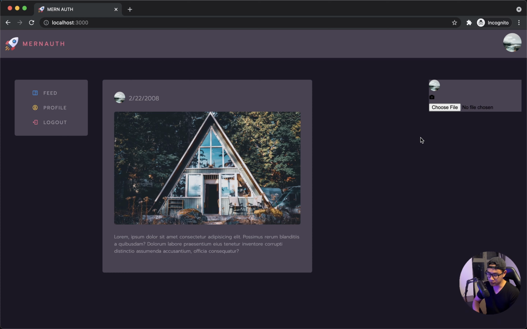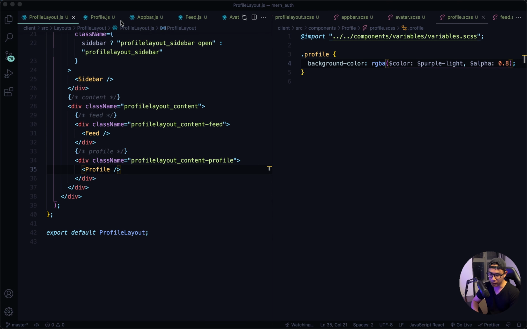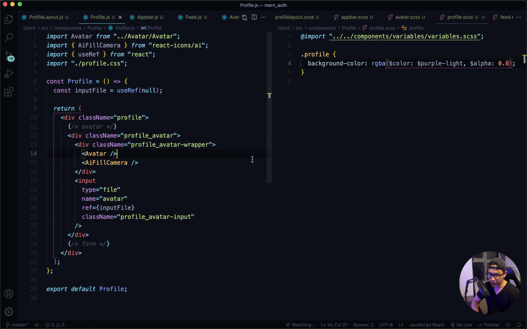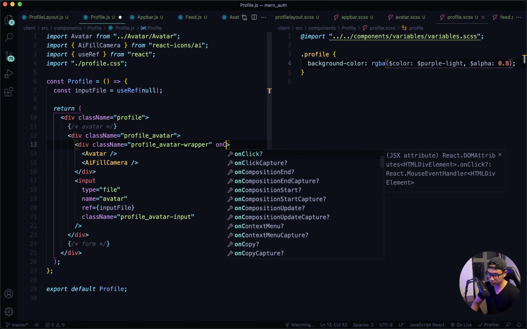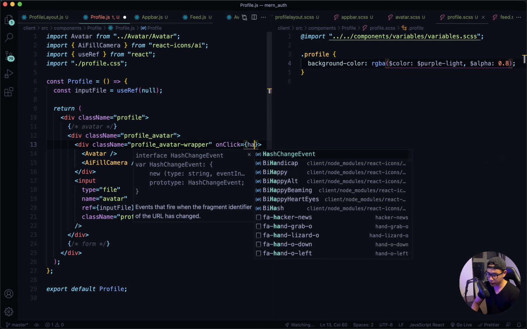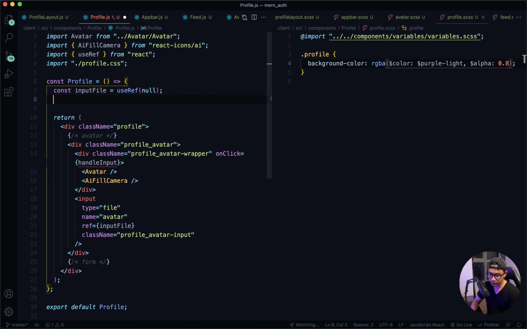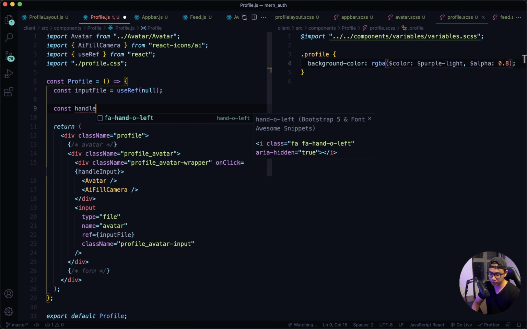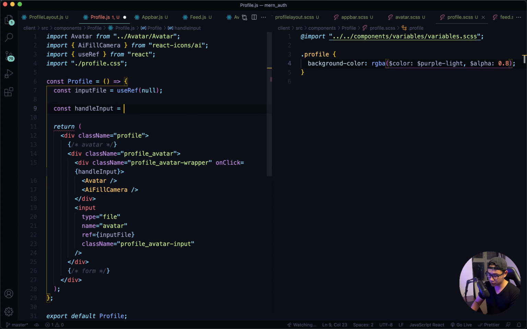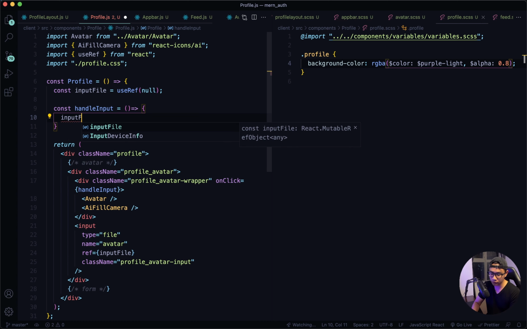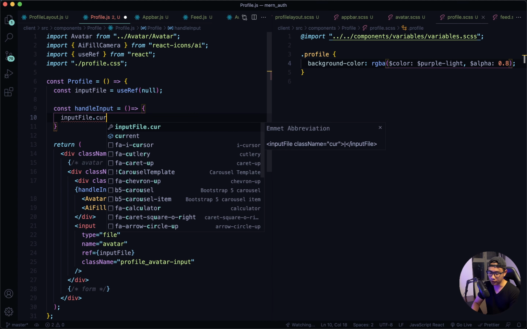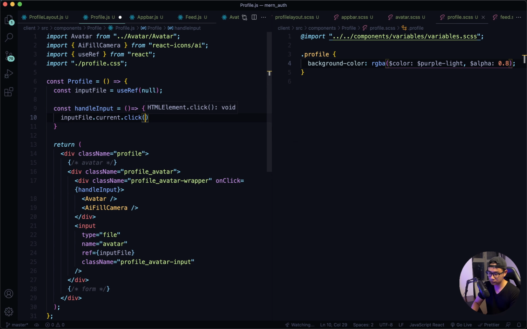All right, let's jump back into VS Code. Navigate back to my profile.js. In my avatar wrapper, I want an onClick. Set that equal to handleInput. Next, I want to define that. So const handleInput is equal to an arrow function. I would target the input file and look inside the current click. So essentially when I click the avatar, it would trigger the input file.